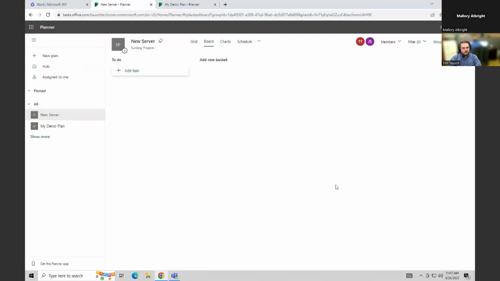So we'll click on create plan. And now we're brought to this screen here, which is going to be where we spend most of the time when you're working in Microsoft Planner. Right now it's just a blank screen because we don't have any categories or buckets in here. So let's start off by filling in these fields first.